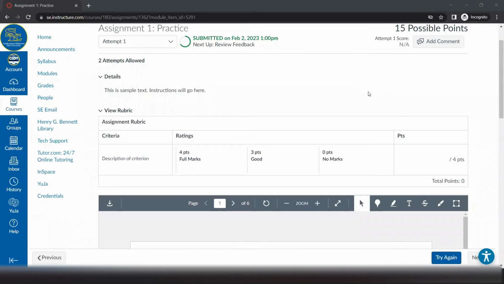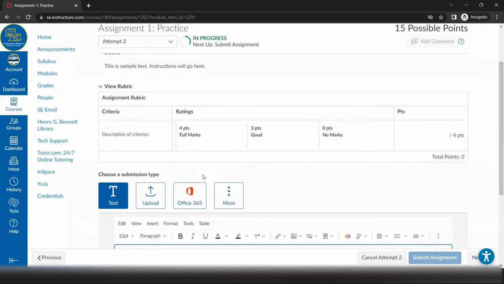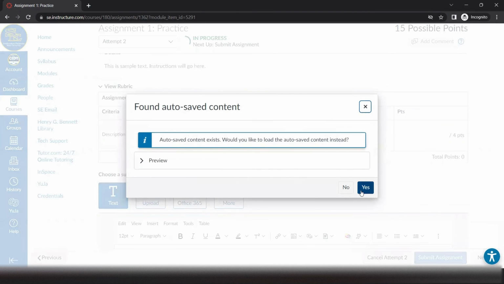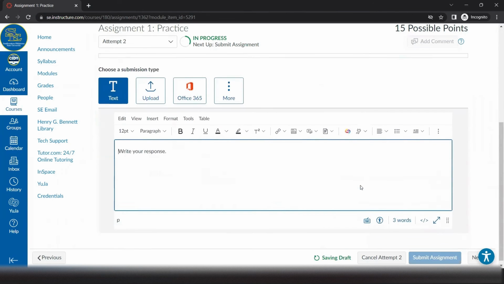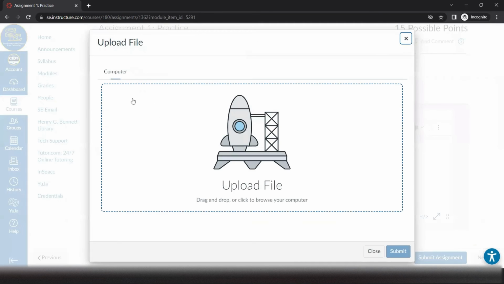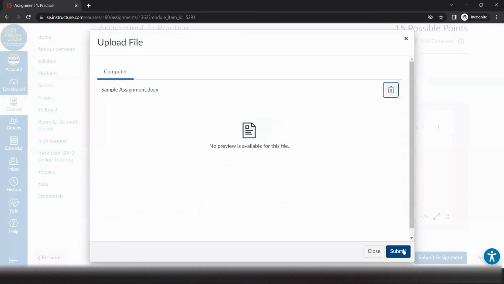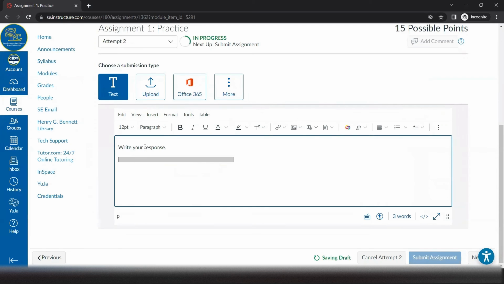Alright, if your assignment allows multiple attempts, at the bottom instead of that submit button, you'll see this try again button, which when you click it will allow you to do an additional attempt. So again, for example, we'll say yes on that, because that will pull up what I was writing before. If you have something that you need to add in there, say we wanted to add that document in here instead because we needed to add some text in addition, we can attach that, submit, and you'll see the link to that document embedded right in there.